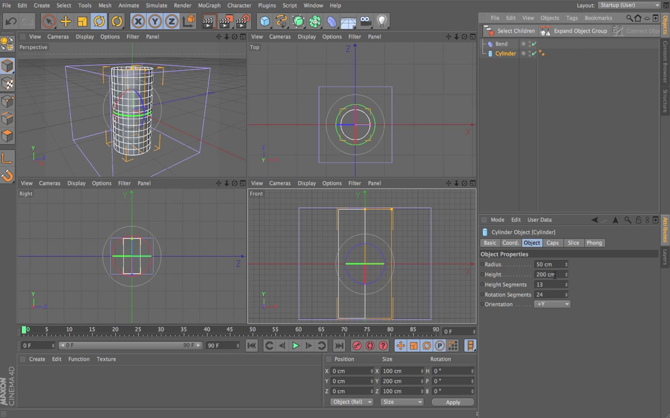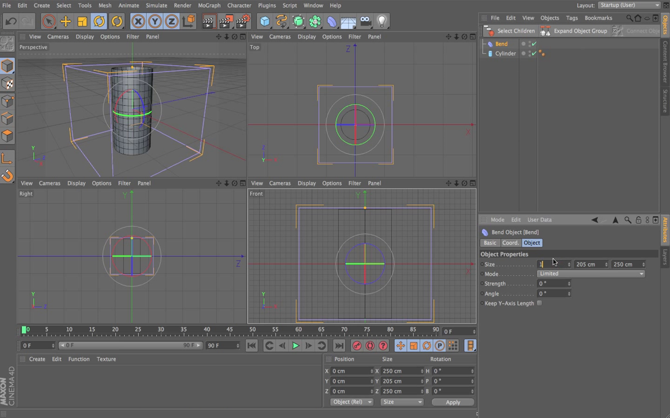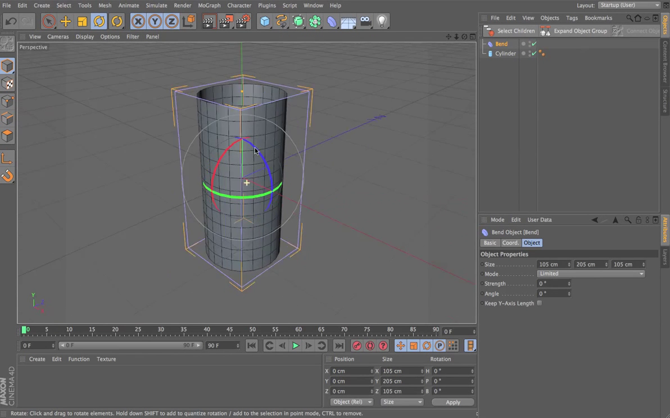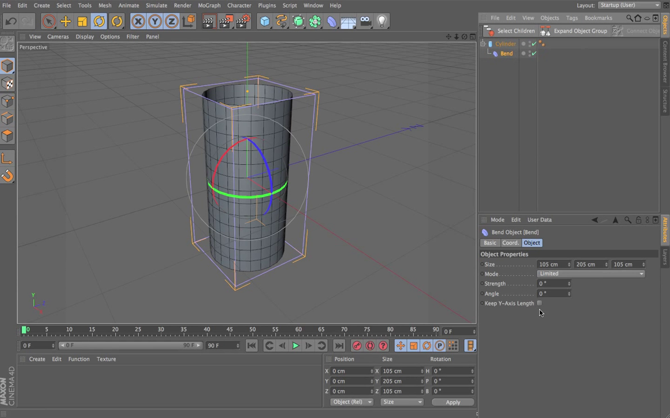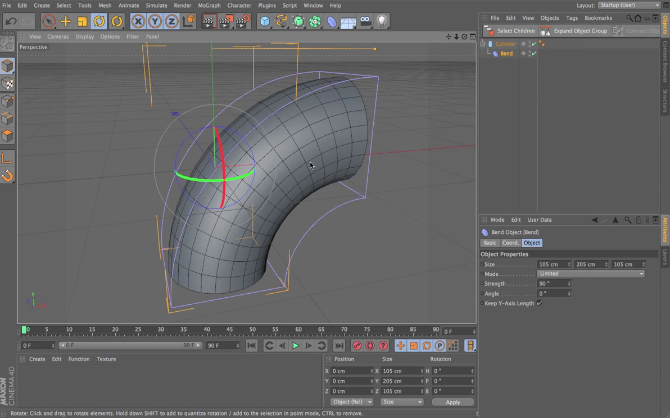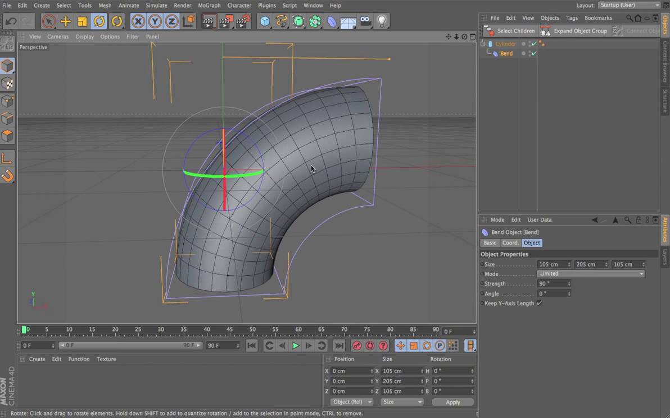Then we see the cylinder has a radius of 50. That means a diameter of 100. Let's go to the bend object and put 105 here and 105 here. Okay, now we have a nice compliant deformer around our object, and we can drop it underneath, keep y-axis length, and bend it. There we go. So we have a nice bent little pipe here. Okay, providing that this is what we want.